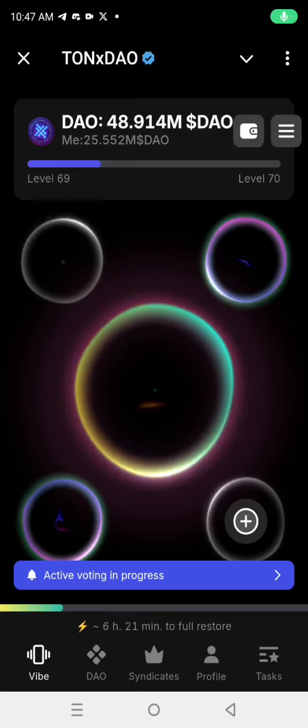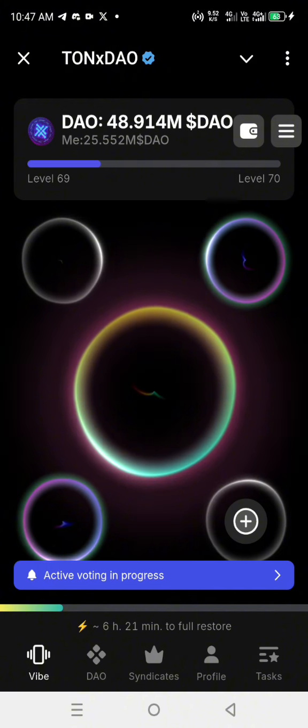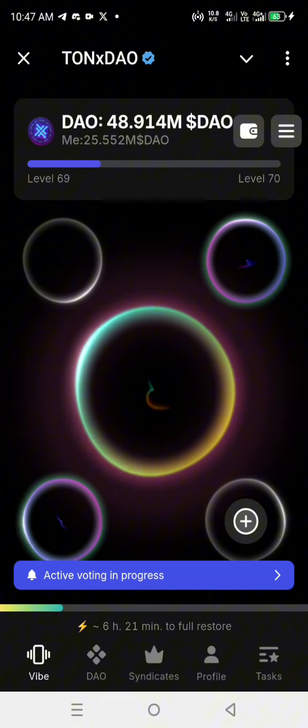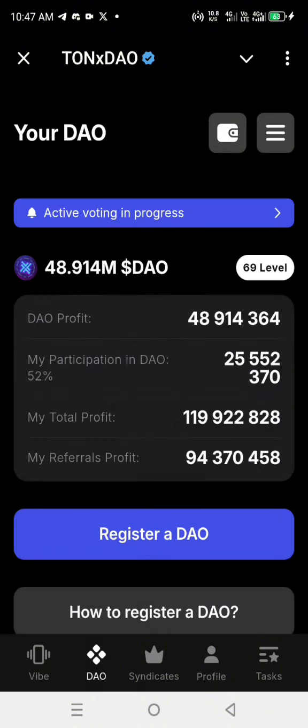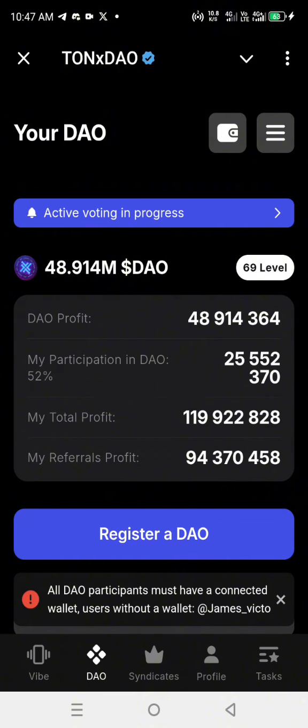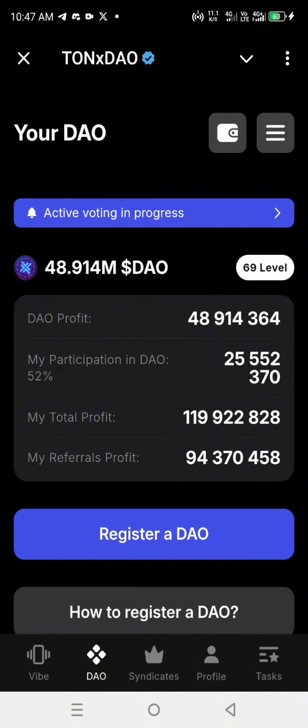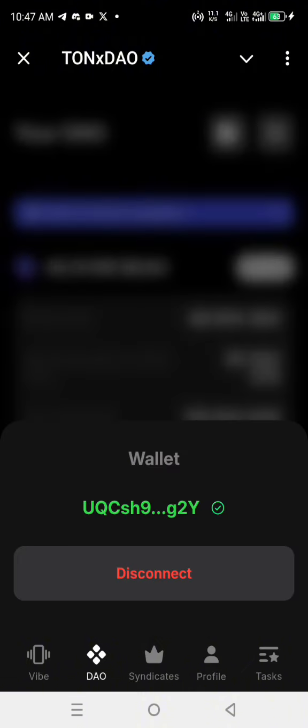This is a quick video on a step-by-step process on how you can register your TONxDAO. For those who are operating a TONxDAO, the only way you'll be able to pass this verification is that every member of the community must have connected their wallet. Their TON wallet must be verified.